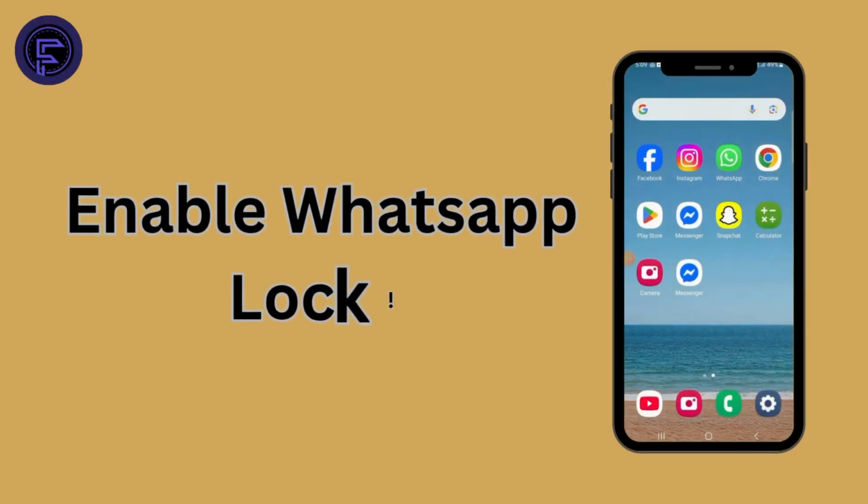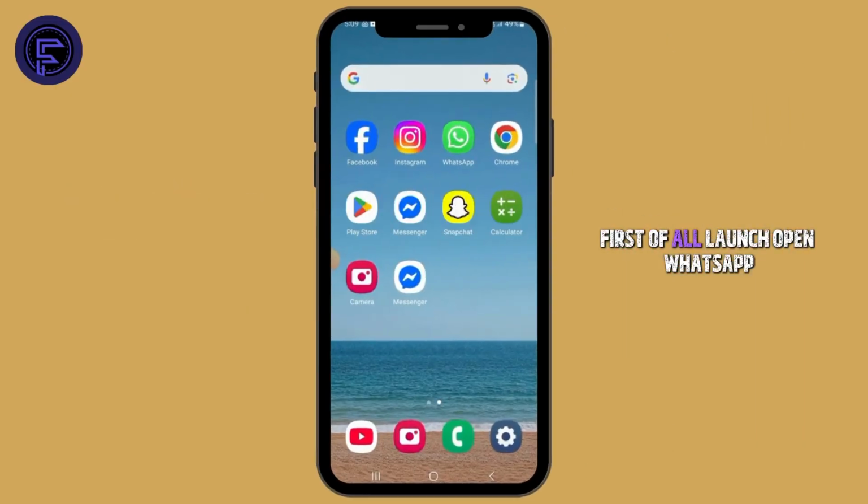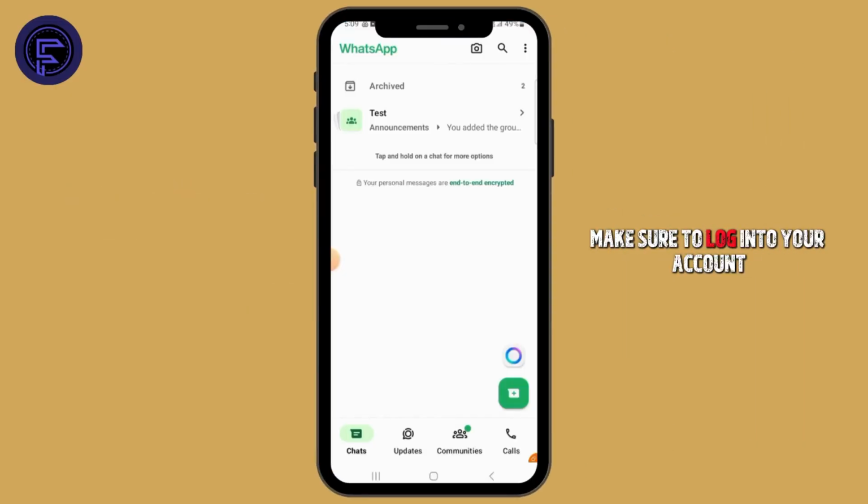Want to enable WhatsApp lock? In this video, I will guide you step by step on how you can do that. First of all, launch WhatsApp. Make sure to log into your account.